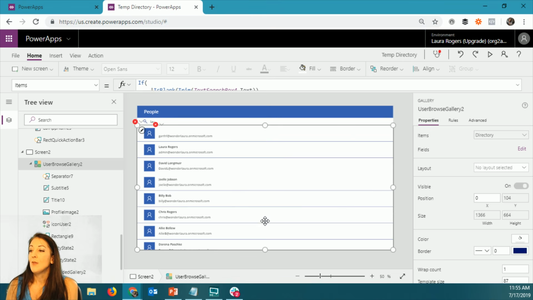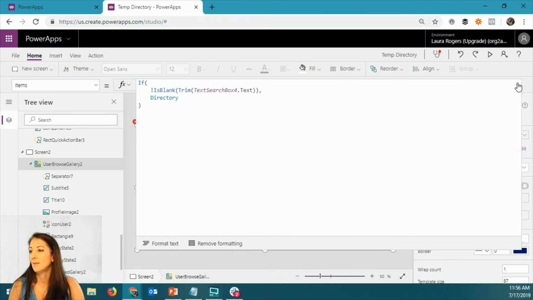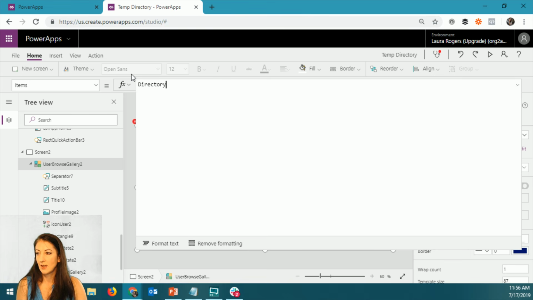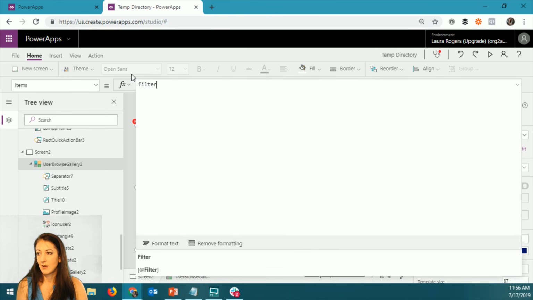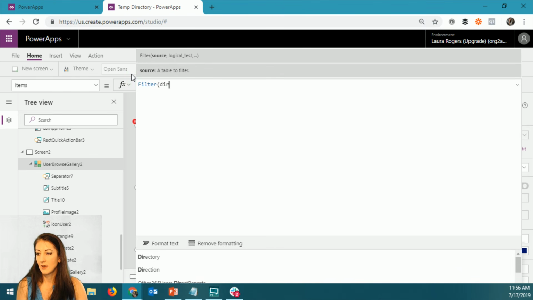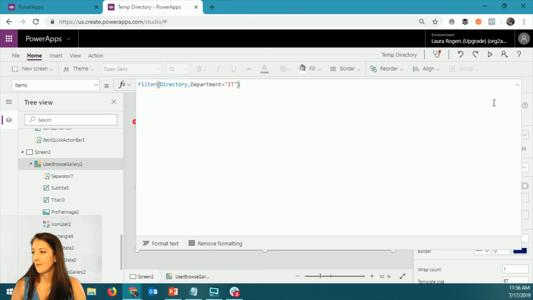So now I've got my whole list here, and I actually don't even have to search for it. I can just show this whole list of people and filter it by department, and just say items, directory, filter, directory, where department equals IT or something like that.